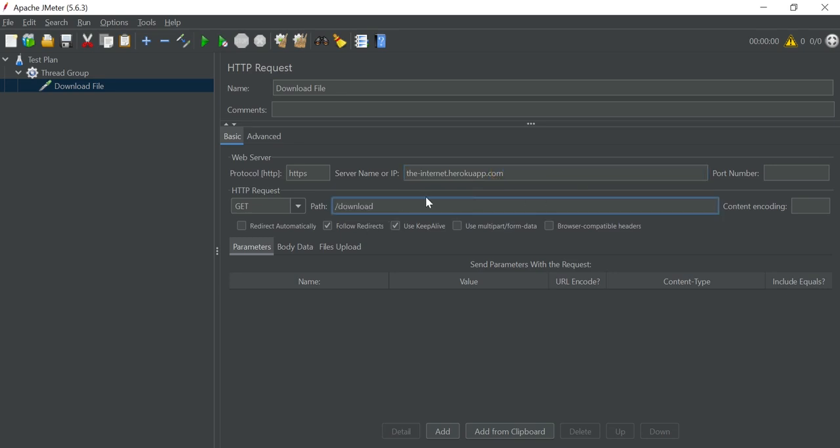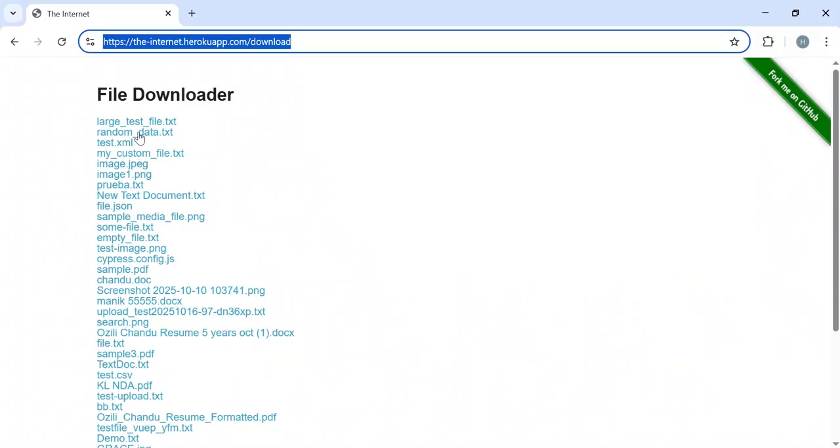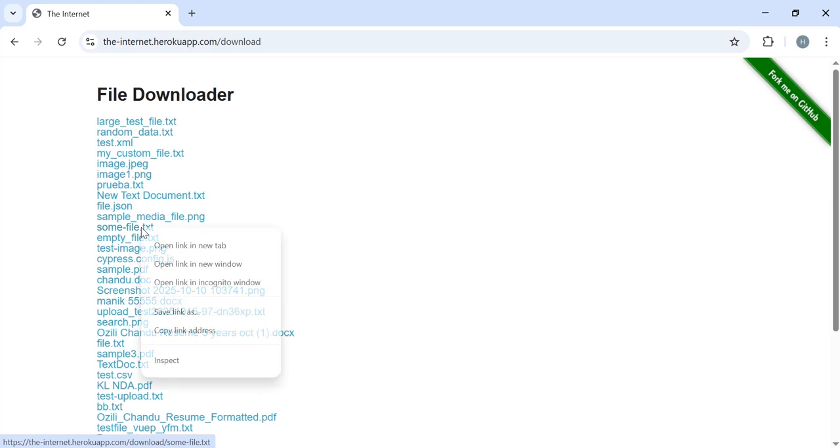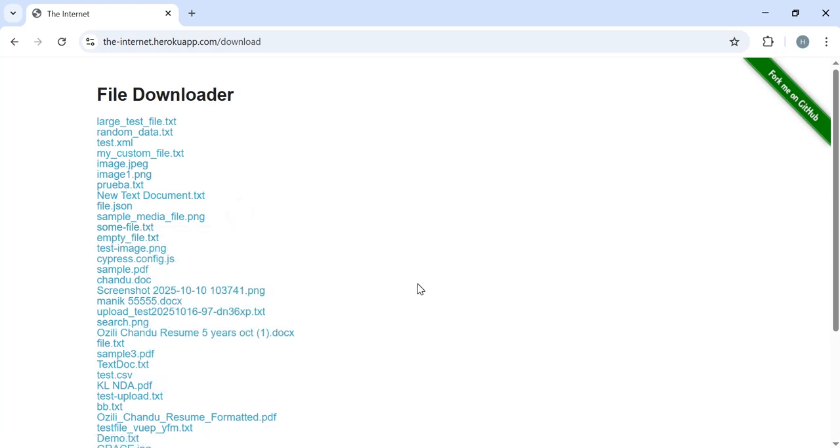After entering this path, you need to define the file name. As you can view here, this is the file's name with extension. Suppose you want to download this file or another file, some-file.txt. So you need to enter this file name.